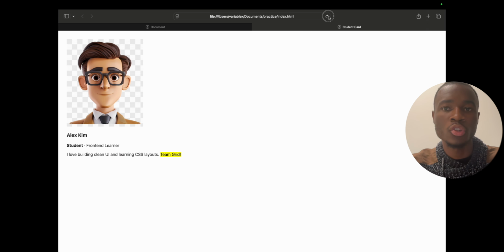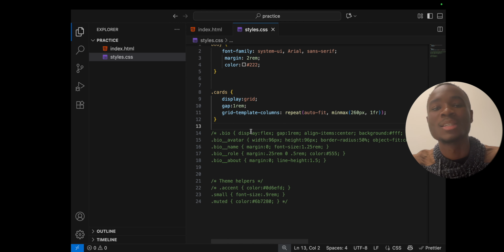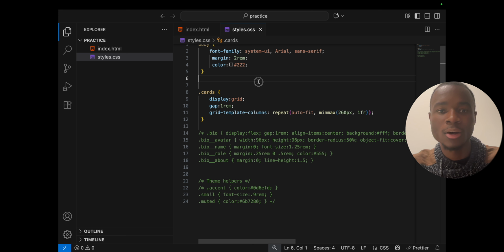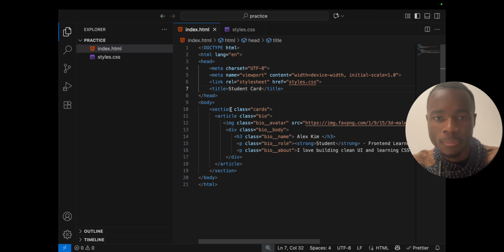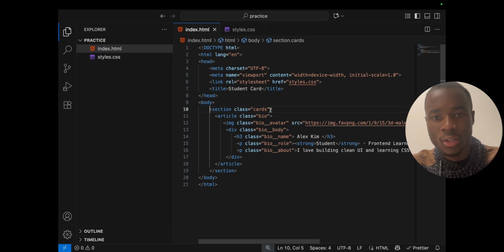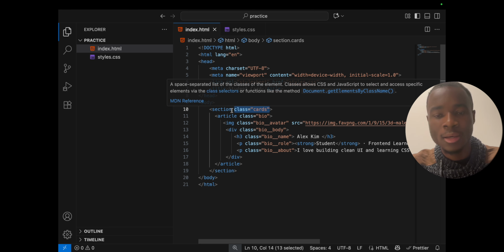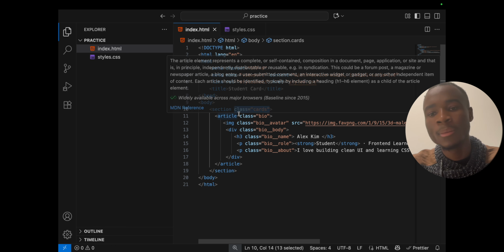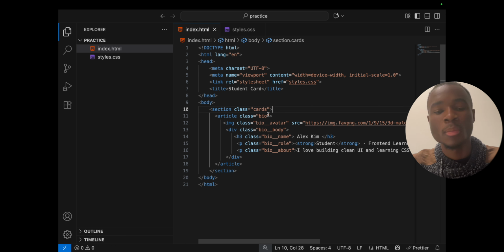If we go and refresh, there's nothing. Do you know why? Because we targeted cards, but if we look here, we are just targeting the section, because in the section, that's where we have a class called card. By the way, this is a class, and the class can mean so many things. So right now we are saying this is a class, and in this class we are going to affect anything that is within the section.